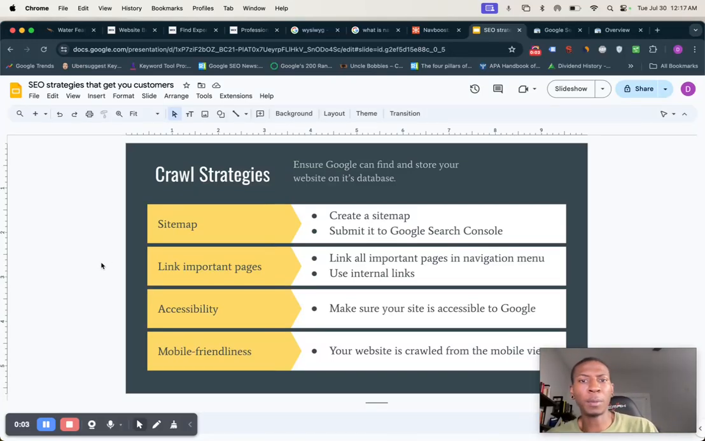Okay, let's talk about crawl strategies. As I mentioned earlier, crawl strategies are to ensure Google can find and store your website in its database. So, this is assuming you've already built your website, it's all good and completed. And now we want to give Google access to our website. We want to tell Google that we want them to crawl our website and store it on their database. That way they can show it in search results, right?